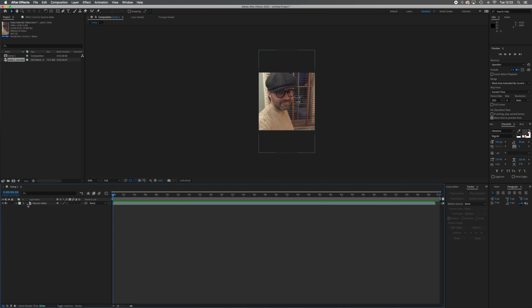So what I'm going to do is open up the properties of Source Video by clicking this little chevron here. At the moment, there's all sorts of other things we can adjust, but the basic things we can adjust are in these transform controls here, okay?